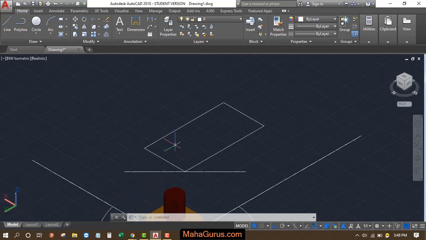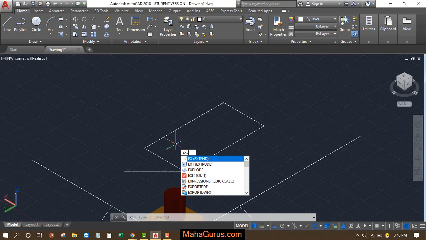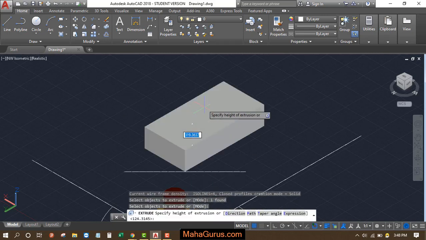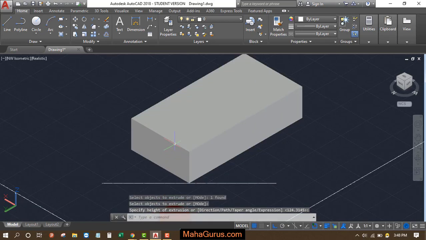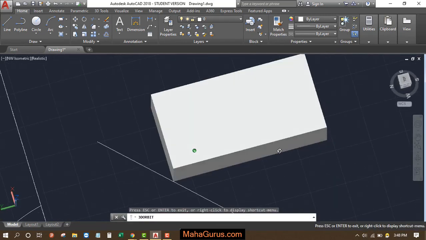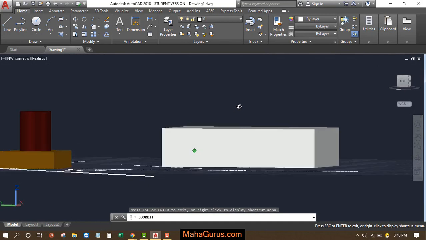Okay, so if I extrude it right now, then you will understand it better. Press EXT, enter, select the rectangle, press enter, and then you can move your cursor to extrude it. Now just after clicking, you can see this rectangle is converted into a cuboid. So this is the front view, guys. This is the side view, and this is the top view.